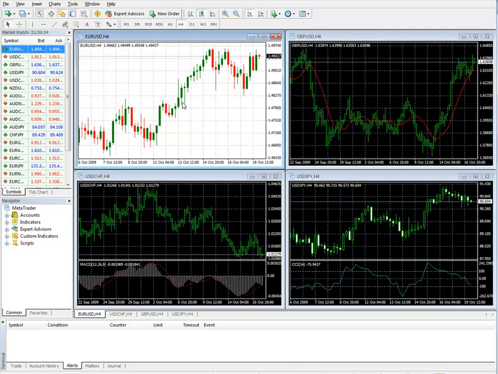Now, the very next thing we want to do is customize all the rest of our charts in this fashion. But before we do that, we are going to set up for trading the euro dollar US dollar. Now you can set up any currency pair that you like. In this case, we're going to set this one up as a standard.